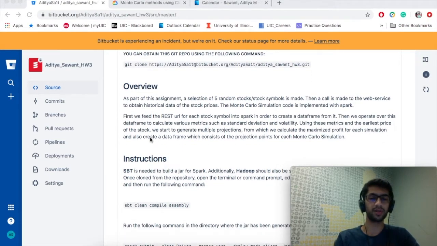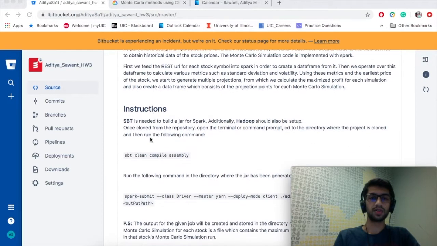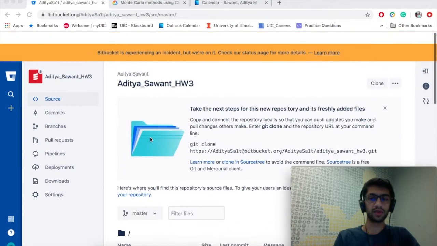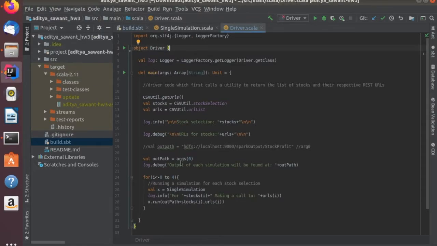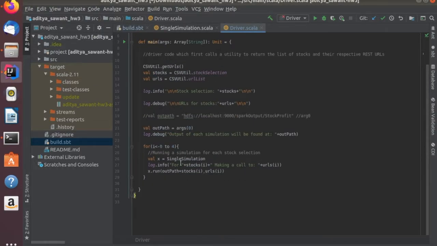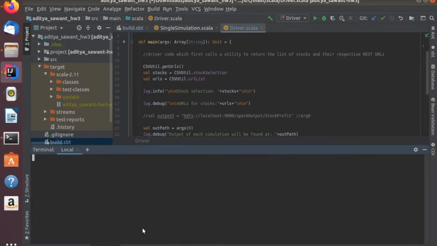And after the Monte Carlo simulation has been performed, based on the price points for each simulation, we will try to calculate the maximum profit which can be obtained. So I will switch to my Ubuntu screen now and where we will build the jar. Another thing about this project is that we will be deploying this on EMR. So yeah, let's get into it.